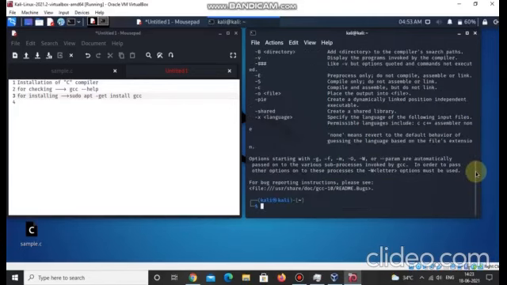If your Linux does not have the GCC compiler, then you can download it, and by using this command, you can install the C compiler. So now our compiler is ready to use. We are going to write a simple C program and compile it using our compiler.